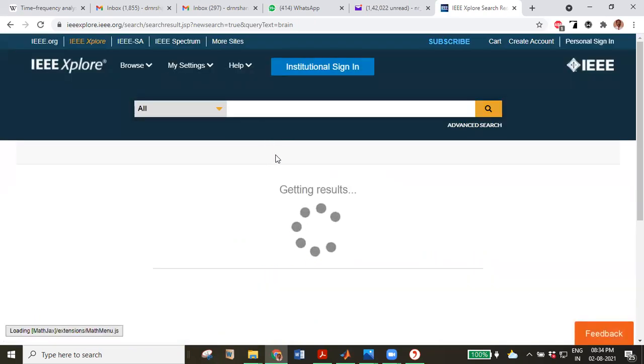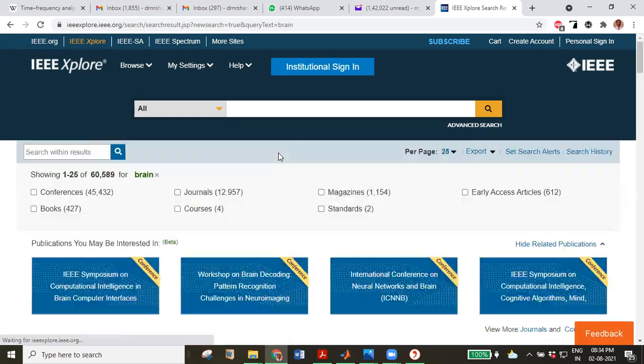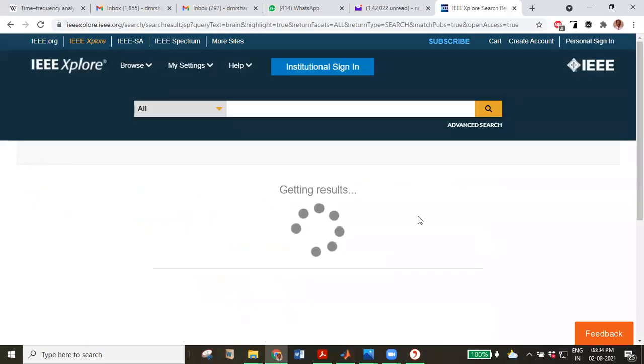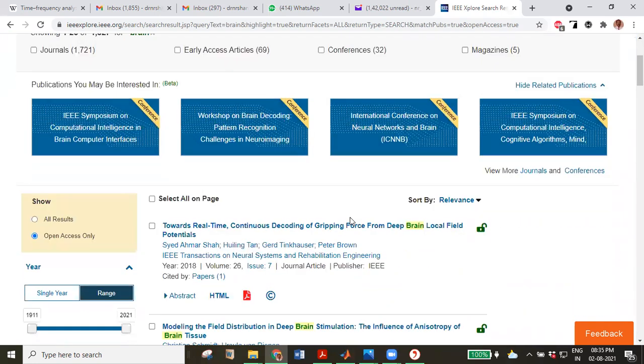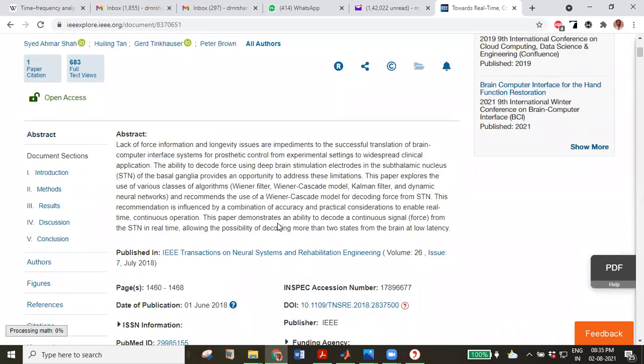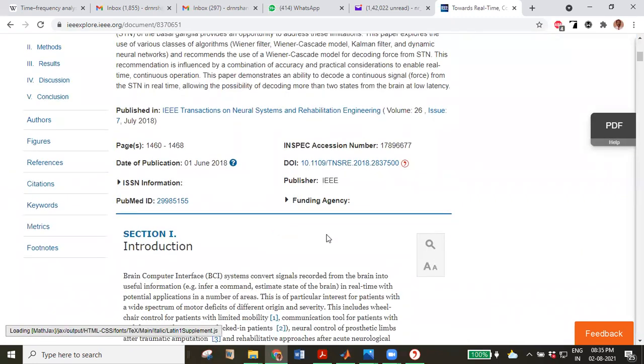I'm just going to take a paper related to the brain. It may be sensor based, or it may be any image processing based brain analysis. Okay, it may be a disease, or it may be a computer interface, anything it may be. Now, when I go and see this transaction, real time continuous decoding of gripping force from deep brain local field potentials. This is the paper. So this is a transaction paper, and you can see here the Citavi Picker.